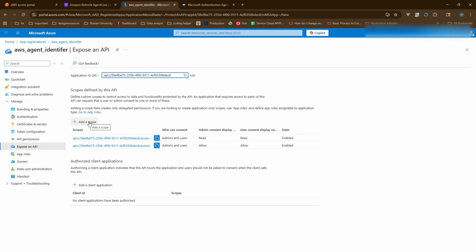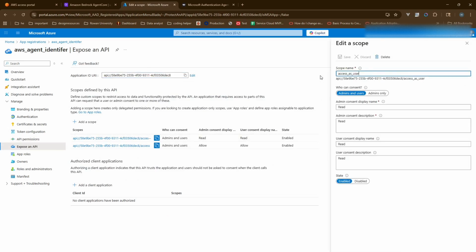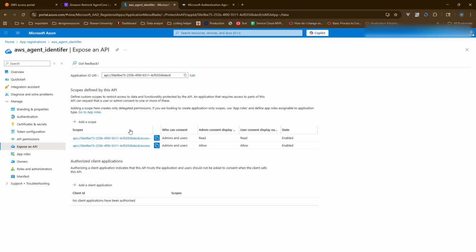So you need to create a scope. Here I created the access as user scope and provided admin and user permissions as well, so that anyone can access your scope. It is mandatory to create a scope, because unless you create a custom scope, you are not able to get a v2 version access token, which is very important and required. For your login authentication mechanism, your agent will only accept a v2 token, not the v1 version. So keep in mind.